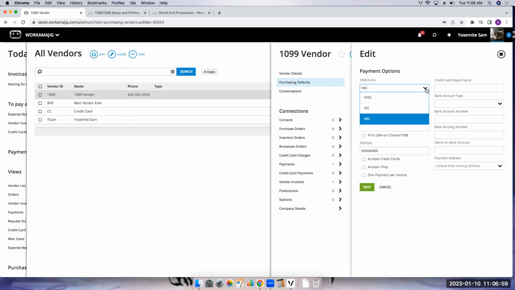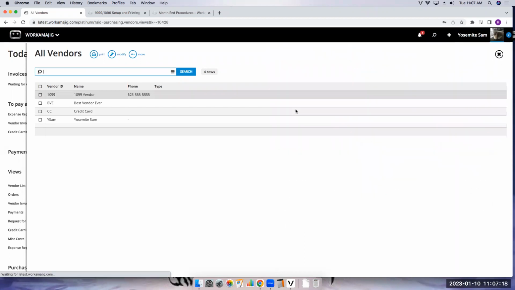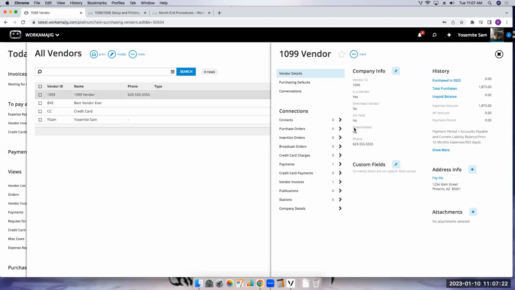So with the forms, we have the 3, and the NEC is the more common of the one. And then of course the box, the 01. That's really all you have to do for the setup, right? Once you have that set up on your vendor, of course, save that information. Then you would go about entering in vendor invoices, just like you would every day, and paying those vendor invoices just like you typically would.